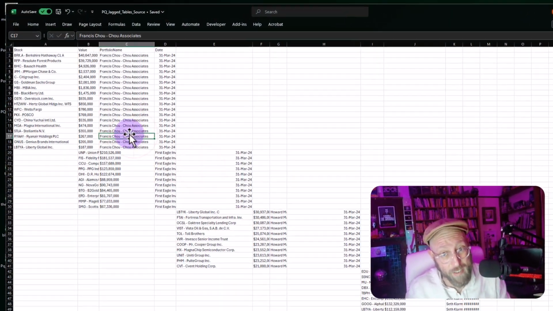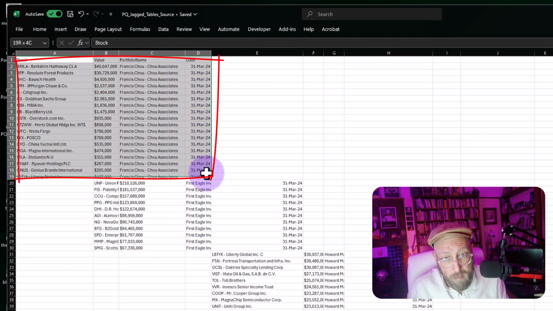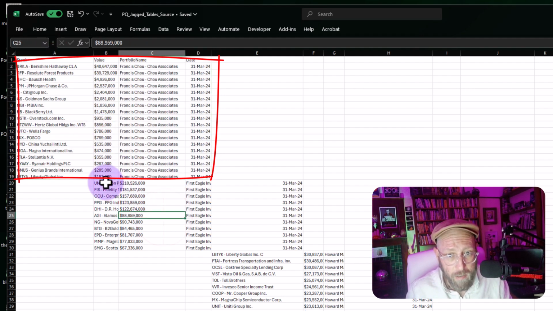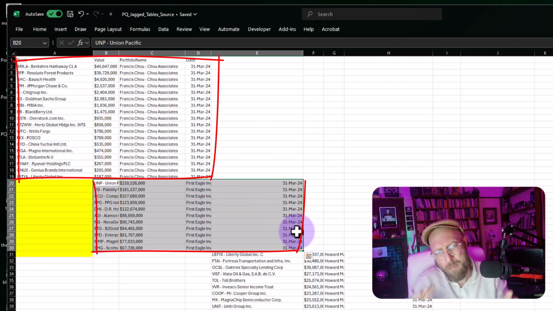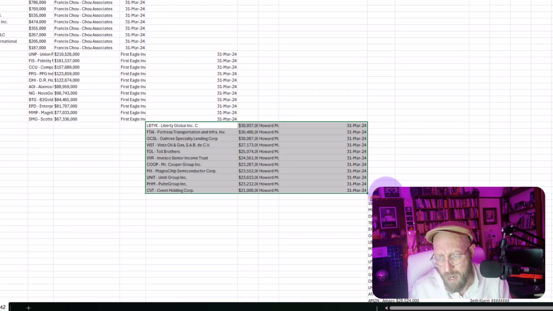In today's video, I'm going to show you how to take a jagged data set, something like this, where you can see your stock, your value, portfolio name, your date. This normally happens when you pull a data set in from a PDF. You can see there is the data set, but then the stocks kind of continue here, but the table is out of sync, so it's jagged. And then you can see there it's a little bit jagged, and there's a little bit jagged.